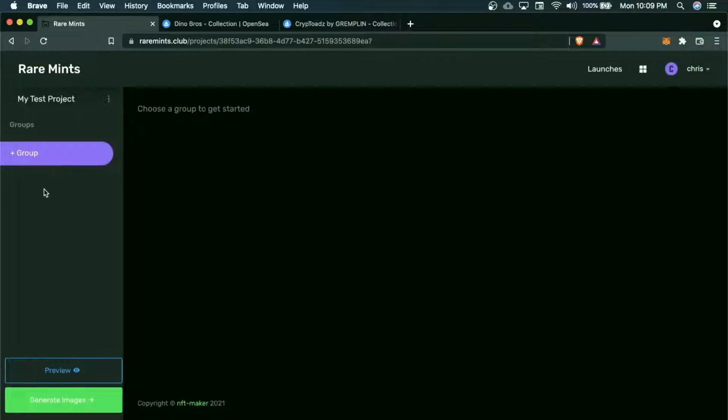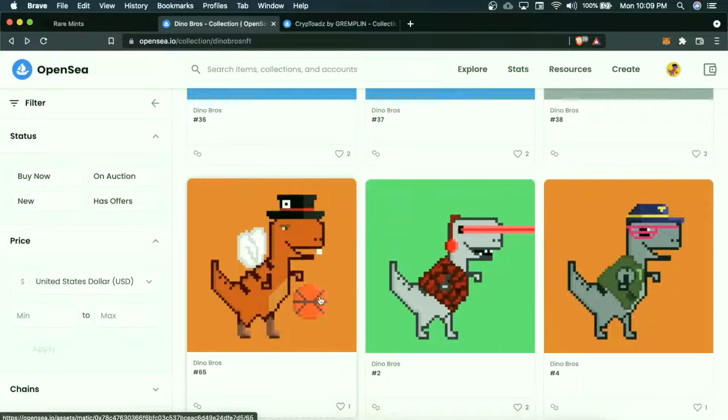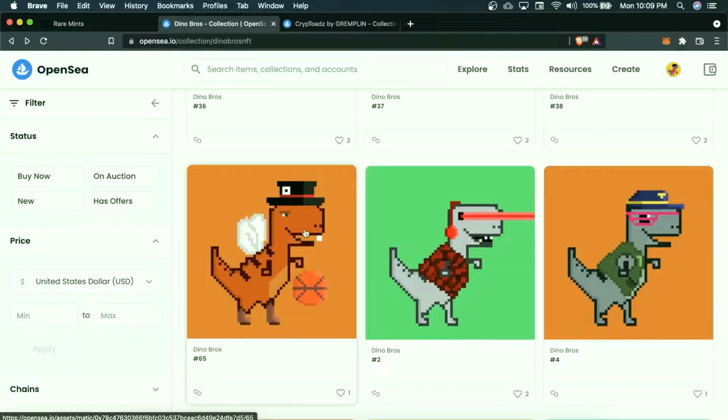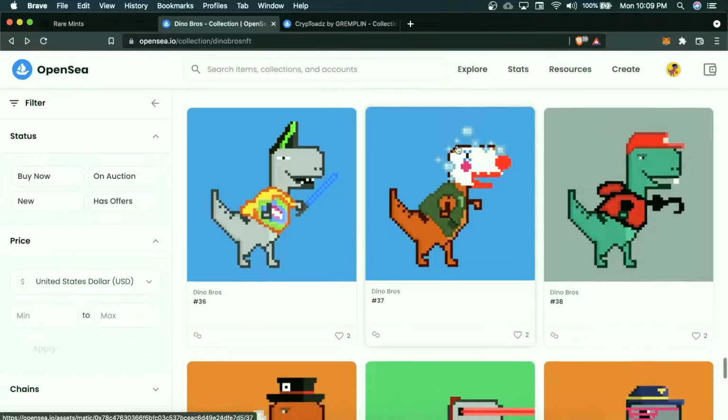So you first have to pick a group. Basically the way a group works, with Dino Bros, the whole thing is just one group, because I was too lazy to draw too many types of images. But what I mean by one group is that this top hat right here could be put on this dino, it could be put on this dino. Everything here is mix and matchable.